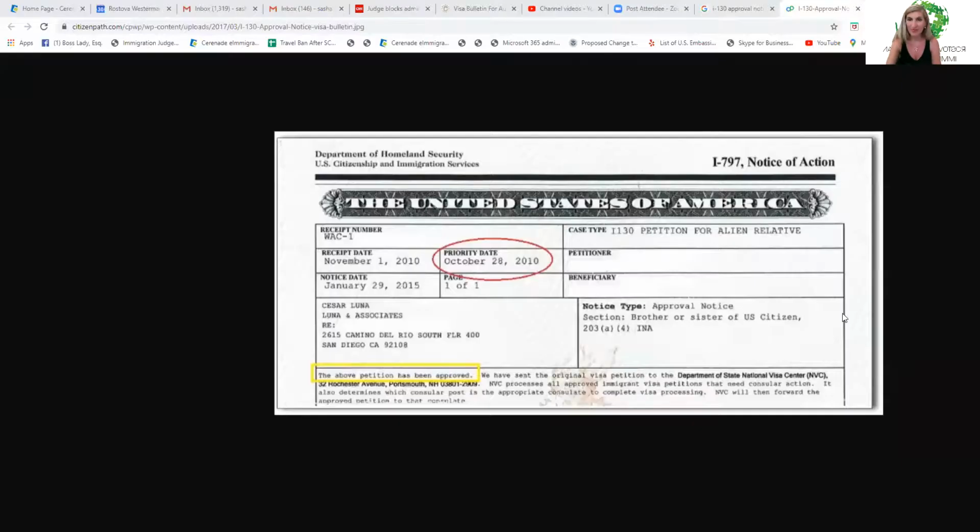Let me see here. Hold on one second. I'm going to share a screen with you guys that shows you what an approval notice looks like so that I can tell you exactly what I'm talking about. Okay, so here we go.